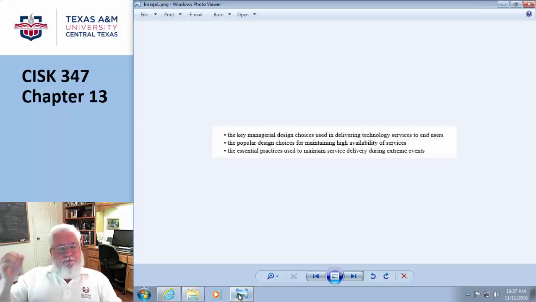Okay, so start with the learning objectives. Page 413. So key managerial design choices used in delivering technologies. The popular design choices for maintaining high availability. And then the essential practices to maintain services when you have some sort of a catastrophe going on.